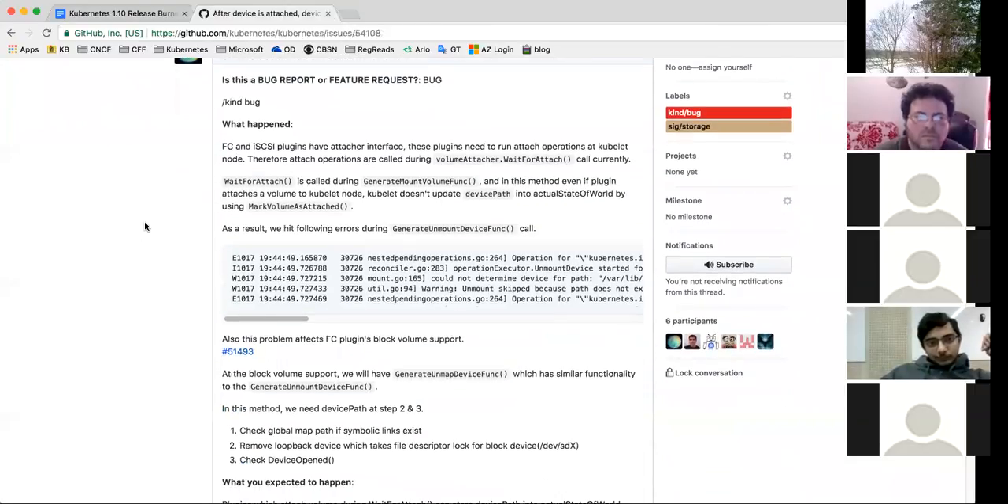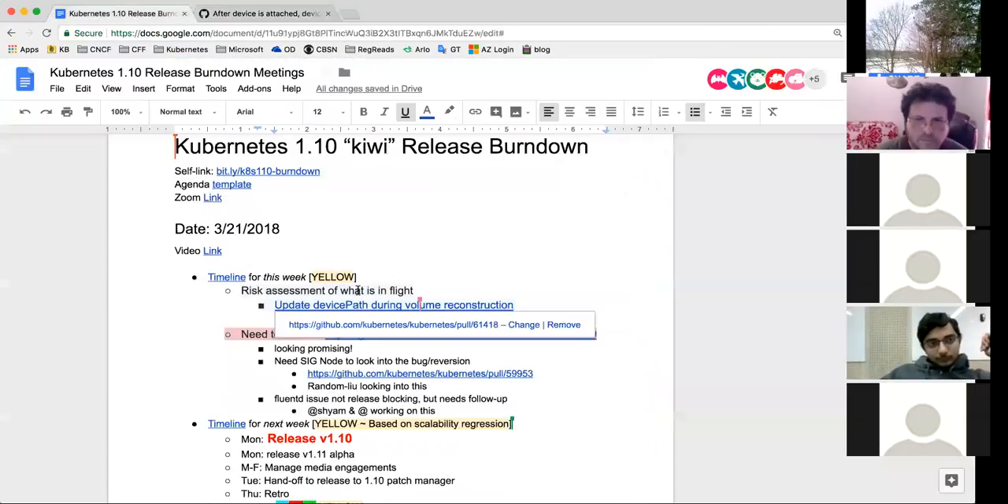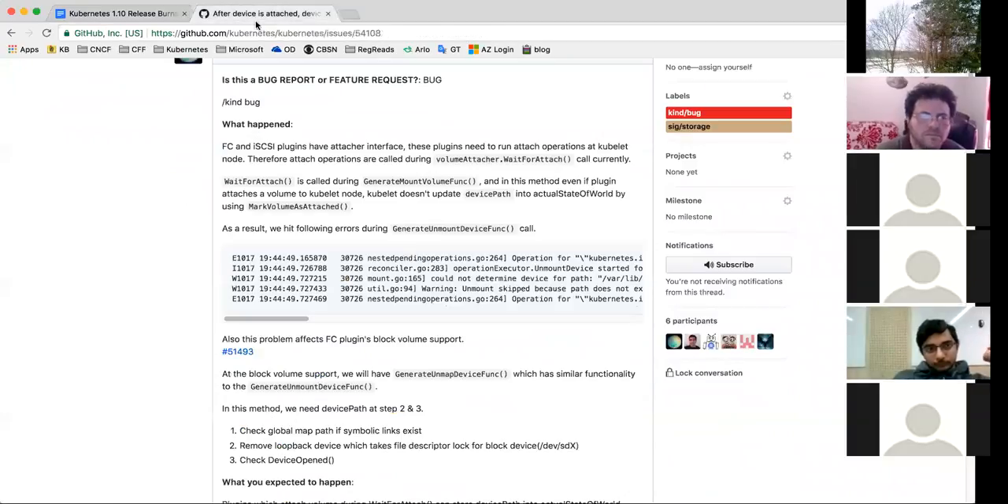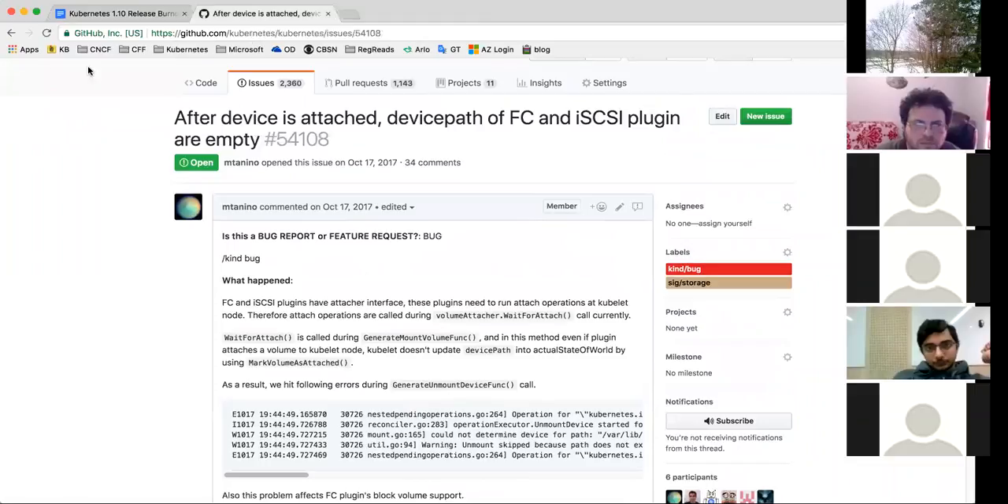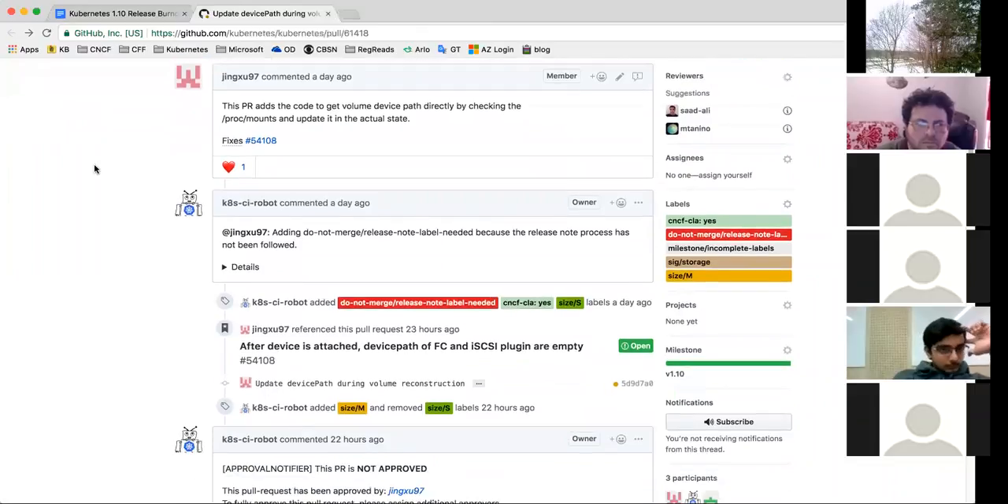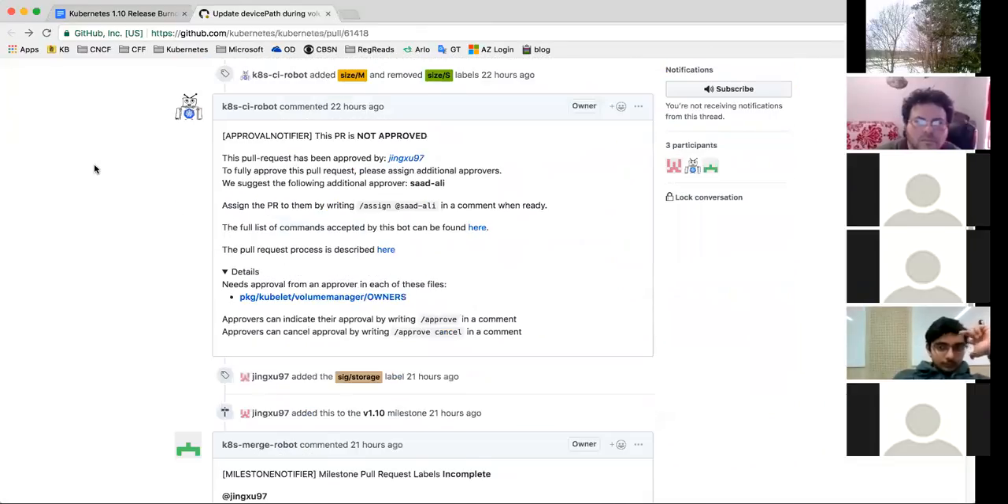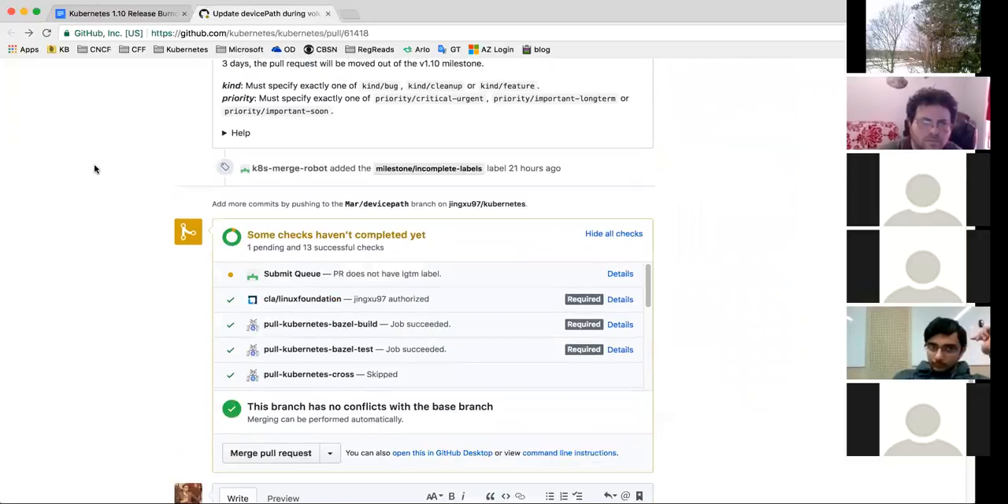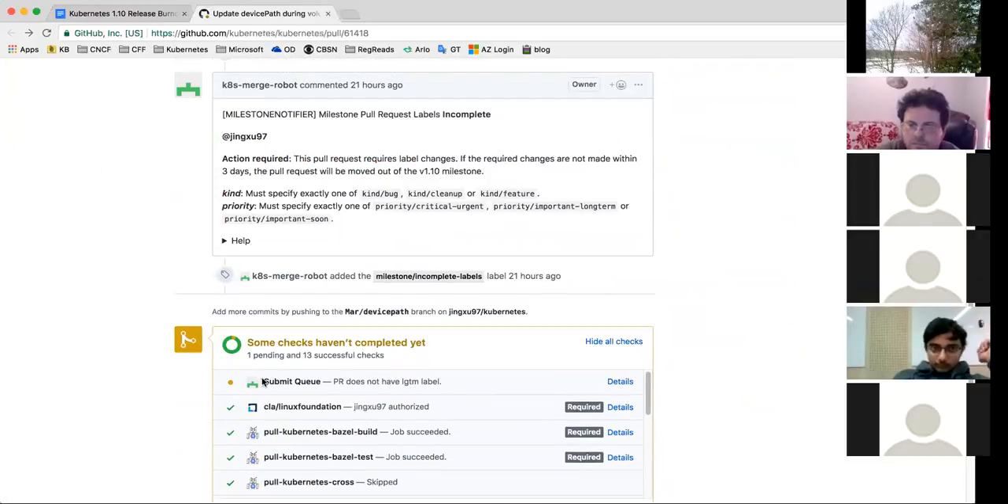Let's see. I don't have too much background on the urgency of this one, but I know this is affecting Fiber Channel and iSCSI plugins. What I'm not quite sure about is if it only impacts the block volume feature, which is alpha, or if it also affects regular iSCSI and Fiber Channel file system volume plugins, which is a GA behavior. So I think I need to sync up with Jing and Mitsuhiro and get more background on this one.